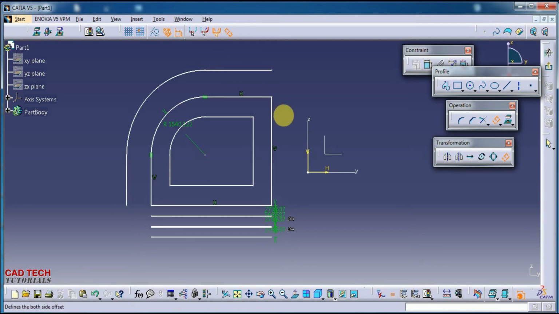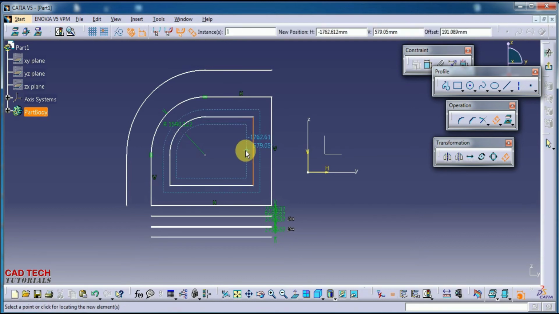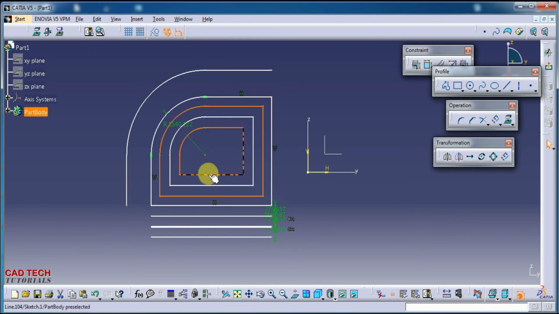Both sides of the offset. If I select this one, see what will happen. You can observe the blue dotted lines here. I'm going towards inside, at the same time it's happening outside also. Okay, I selected this line. By choosing both sides option, it displays both sides. Okay, this is the offset option.